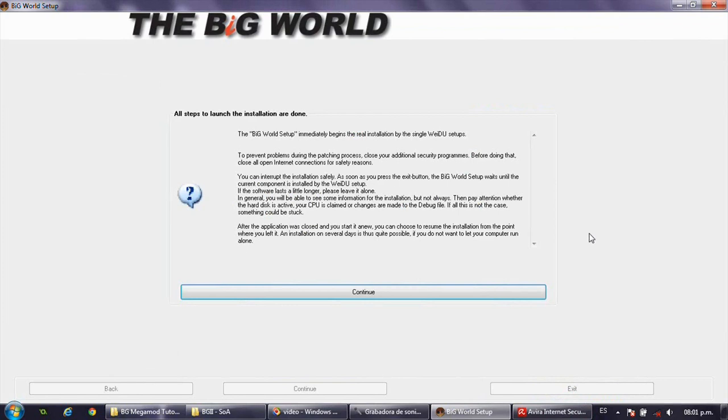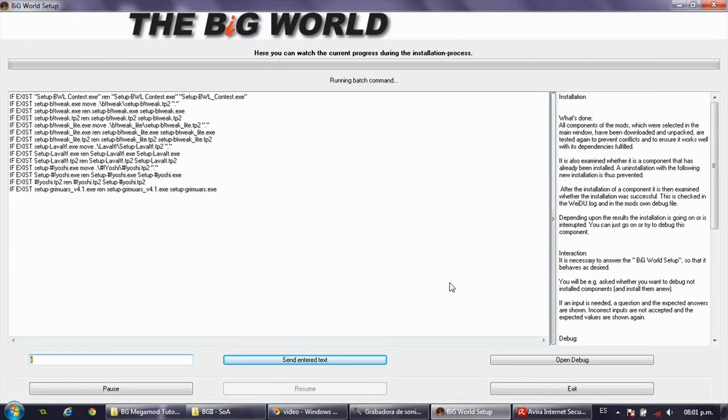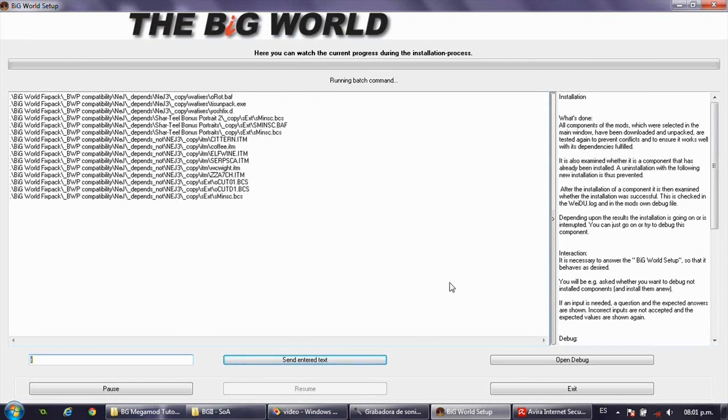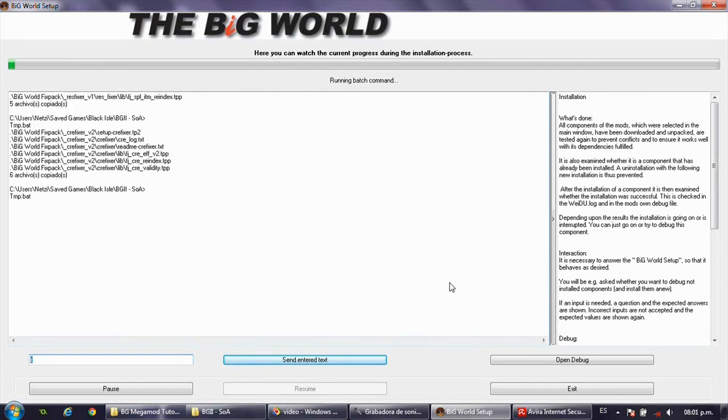Okay, so this reads: all steps to launch the installation are done. The Big World setup immediately begins the real installation by the single way to setups. To prevent problems during the patching process, close your additional security programs, which we have already done. And before doing that, close all open internet connections for safety reasons, which we have already done. So now we're ready to click continue. And that's it. You just have to wait. So let's do that.